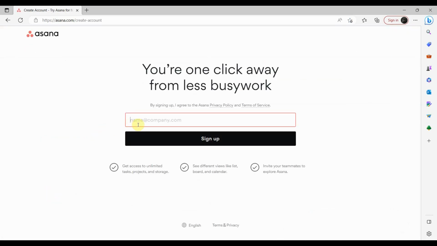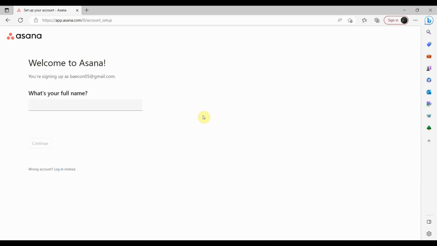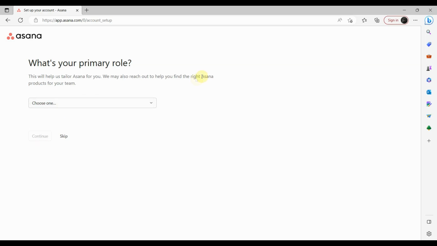Then what you're going to do next is sign in or sign up. And then after signing in, you need to set up your account. So you're just going to put in your full name. And then select your primary role. You're going to have a lot of different options in here. But in our case, we're just going to tap the business owner.